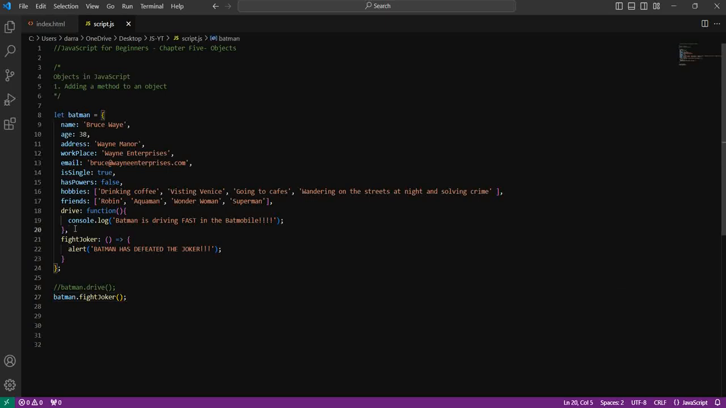Okay, awesome. So guys, I hope you enjoyed that tutorial. Here, what we did is we defined a key value pair drive, which was assigned the value of a function. So when you call or invoke the drive method, we just logged out Batman is driving fast in the Batmobile. And then we also did another function. This time we didn't use the keyword function. We just did an arrow function, anonymous, with no name for the function basically. And then when you call or invoke the fight Joker method, we just alert out Batman has defeated the Joker.